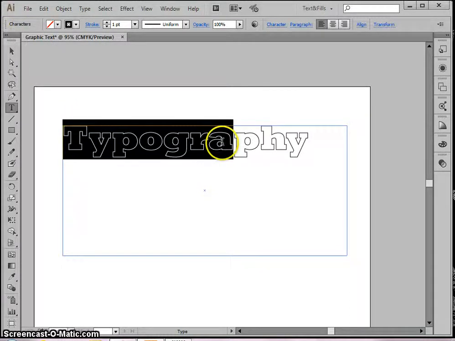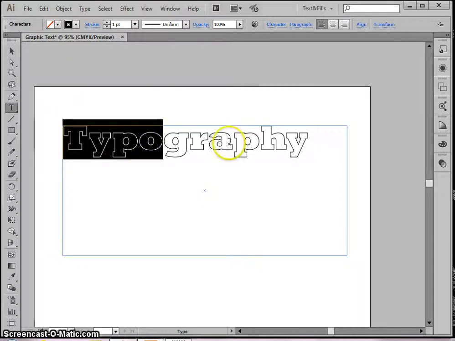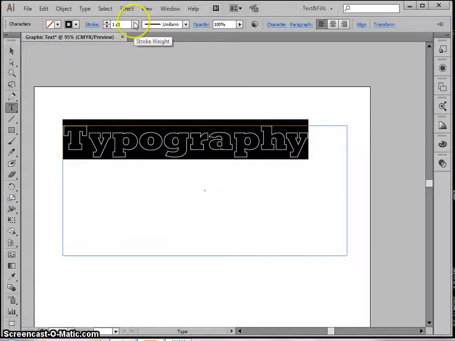I don't want that either. Here we go. There we go. Okay, so I want a little bit of a thicker stroke. So I'm going to go to a 2-point stroke.